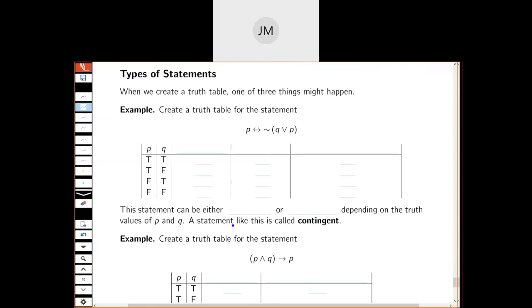All right. We're on our last page for the day, so stick with me here. Let's look at some types of statements. When we create a truth table, we have different things that can happen as a result, right? So this is the sort of analysis part. We want to look at the result of our truth table. So what we're going to do is fill out this truth table and then see what happens.